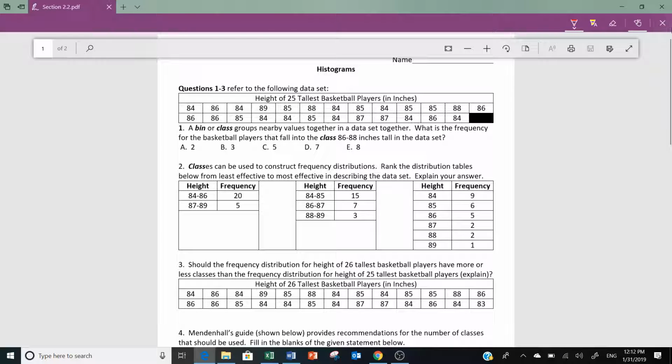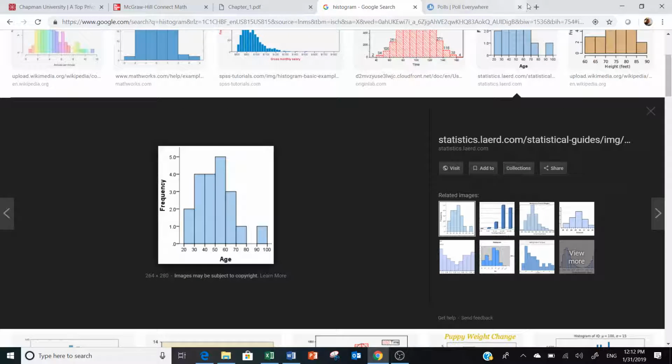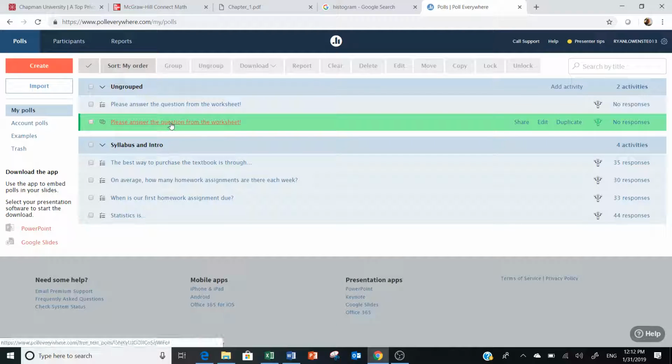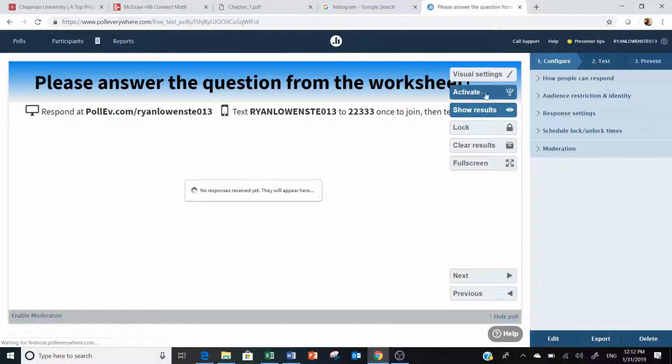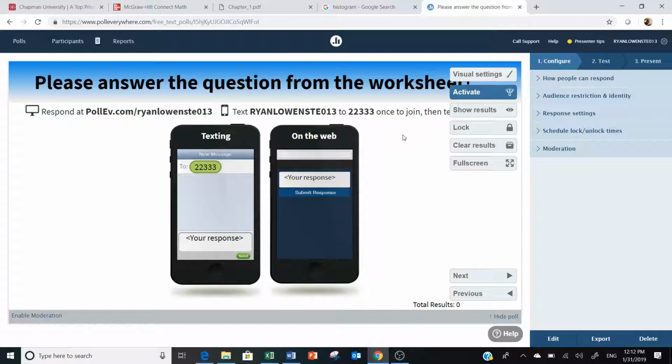Okay, let's double check it. I don't want us to read the answer out loud, but because we are using Poll Everywhere, we can do the free response poll. This time it's going to ask you for the number that are between. It's not going to be multiple choice. You'll enter in how many you believe are between 86 and 88. Maybe there was a mistake.